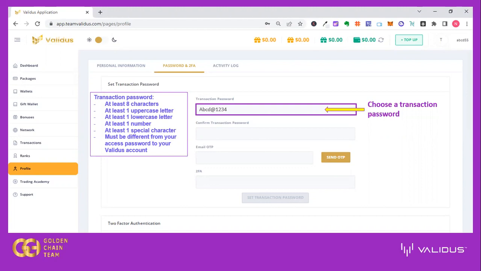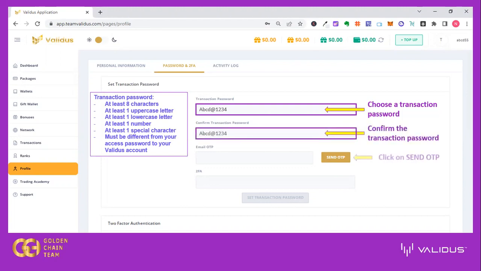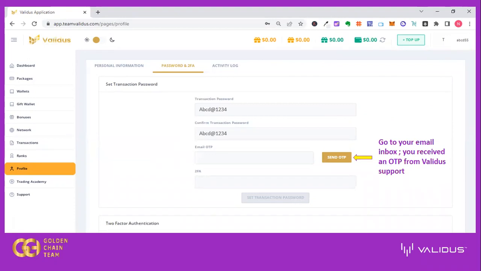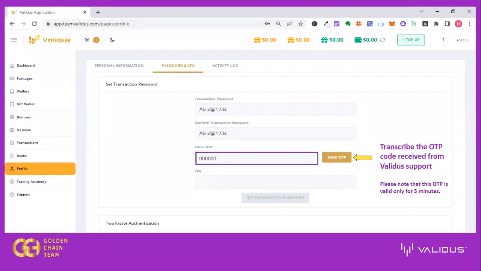In the second field, confirm the transaction password you have chosen. Then, click on Send OTP, which means one-time password. Go to your email inbox where you will find a message received from Validus support containing the OTP. Transcribe the OTP code in the fourth field. Please note that this OTP is valid for 3 minutes.